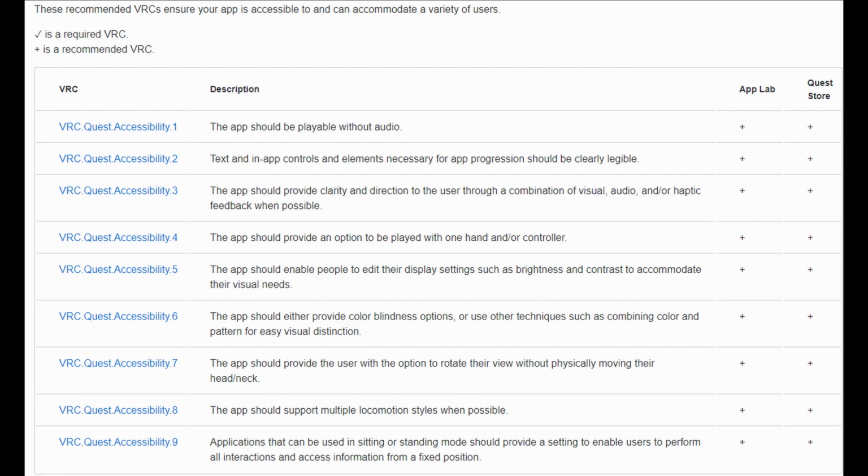1, the app should be playable without audio. 2, text and in-app controls and elements necessary for app progression should be clearly legible. 3, the app should provide clarity and direction to the user through a combination of visual, audio, and or haptic feedback when possible. 4, the app should provide an option to be played with one hand and or controller. 5, the app should enable people to edit their display settings such as brightness and contrast to accommodate for their visual needs. 6, the app should either provide color blindness options or use other techniques such as combining color and pattern for easy visual distinction.